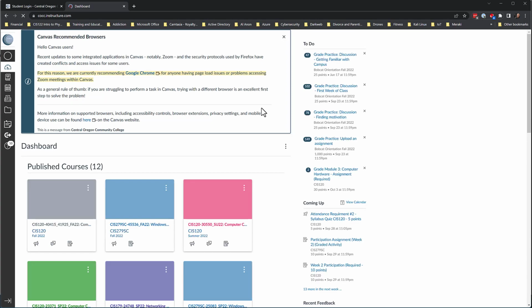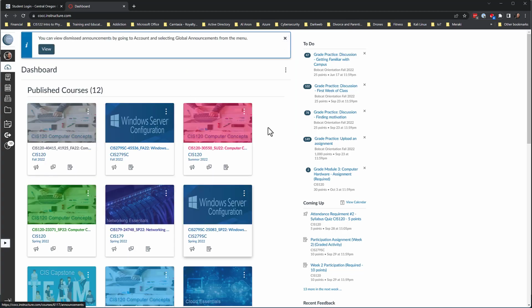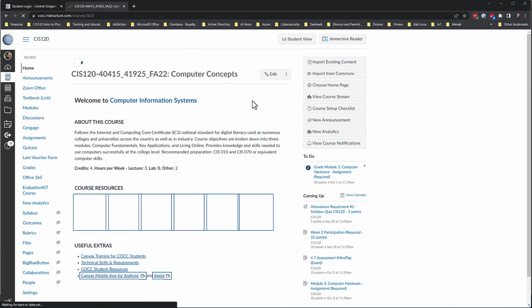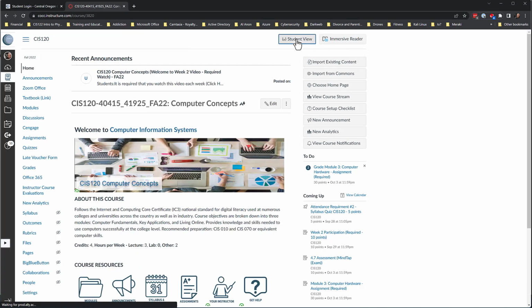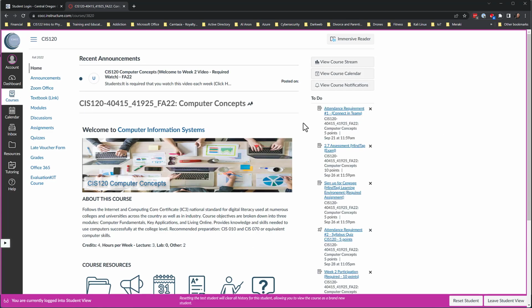Now remember, what we're going to be looking at here is more of the instructor view, but I'm going to jump in as a student so you can see what you would see. The interface is the same here, so these are all of the courses that I'm either teaching or have taught, and these would be the courses that you're registered in. So you will click on a course, and once we get into that course, I'm going to select Student View so that we can take a look at this. This is what you will see.